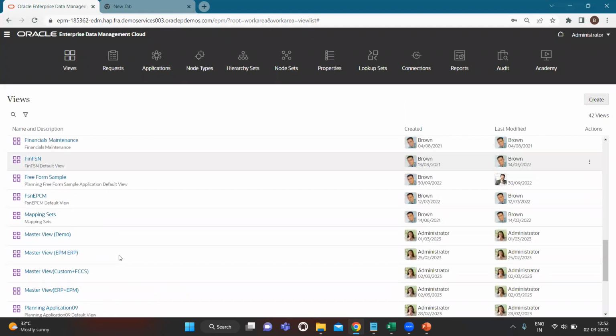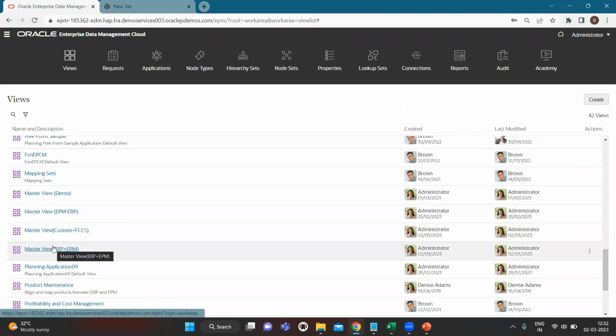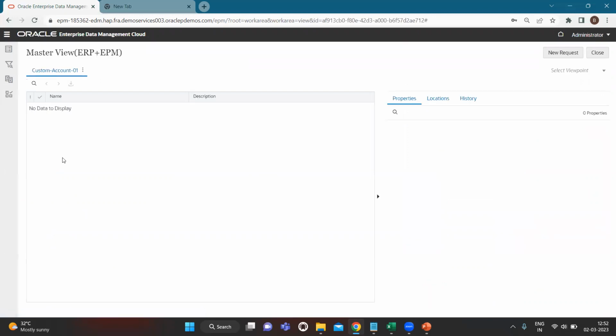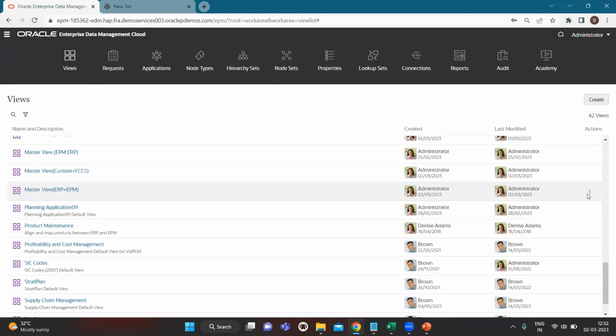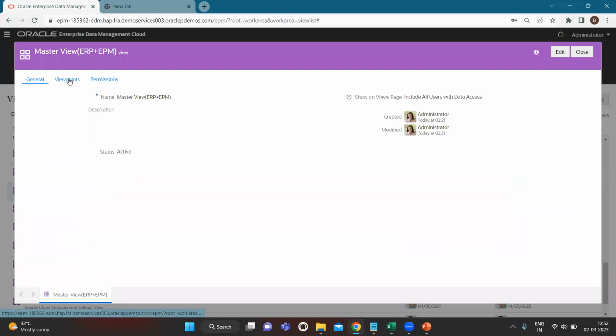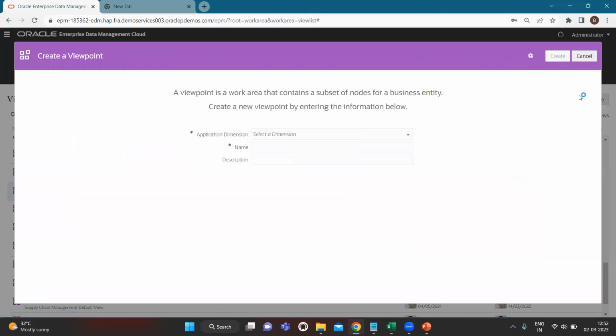Okay, and now I will show you what we got in this. So you can see we got the viewpoint in our view, that is the master view. This is the viewpoint which we have just added. Okay, and let's add the FCCS also in this particular master view. Again, I will click on the three dots and click on inspect, and now we can add the second viewpoint, that is the FCCS application, account dimension of the FCCS application. Let's search it. Okay, so here it is.